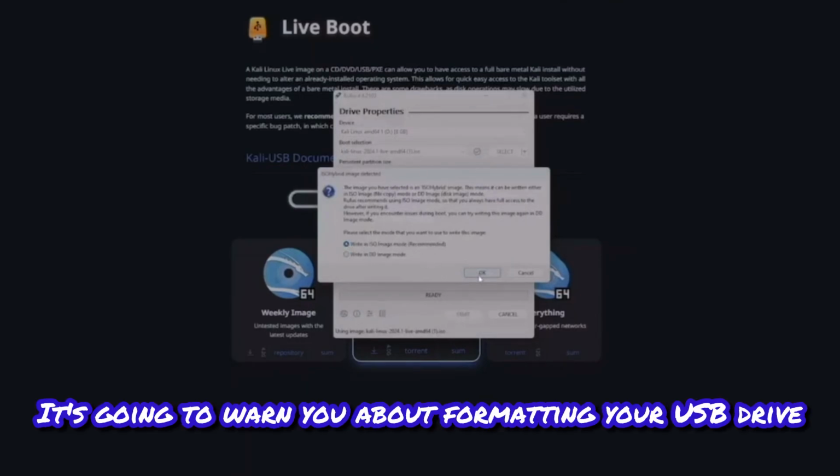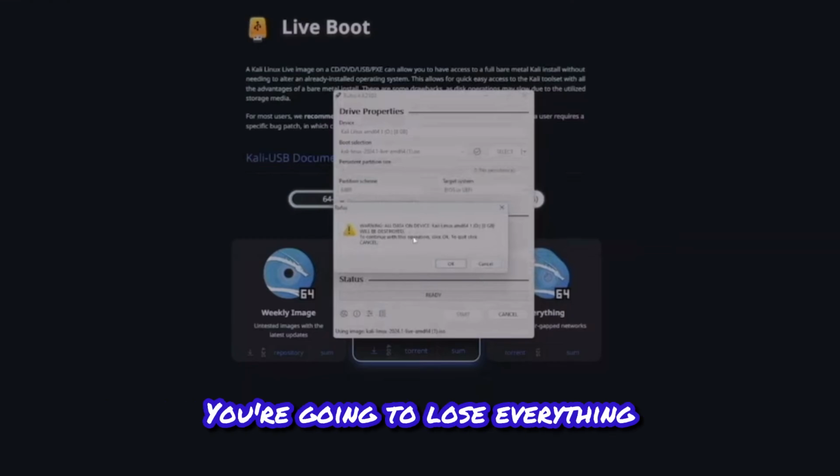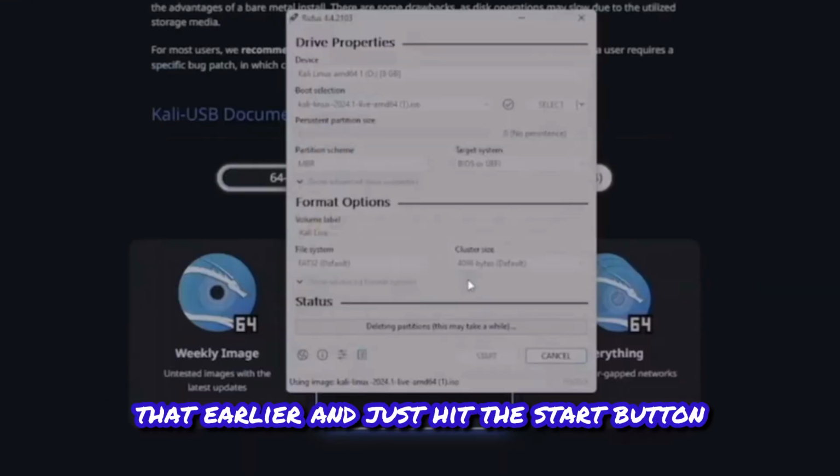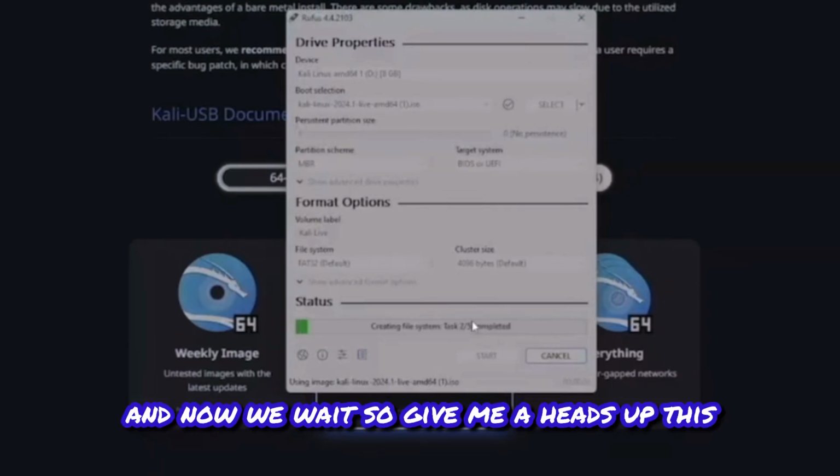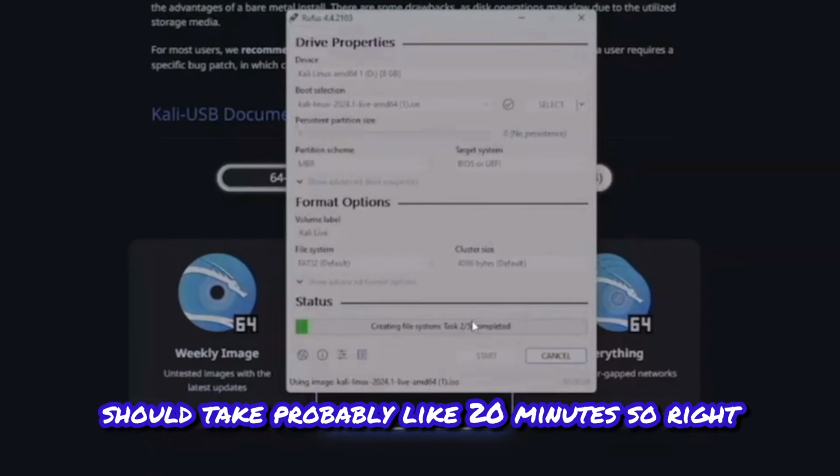Just click okay. It's gonna warn you about formatting your USB drive. You're gonna lose everything. Just hit okay. We talked about that earlier, and just hit the start button. And now we wait.